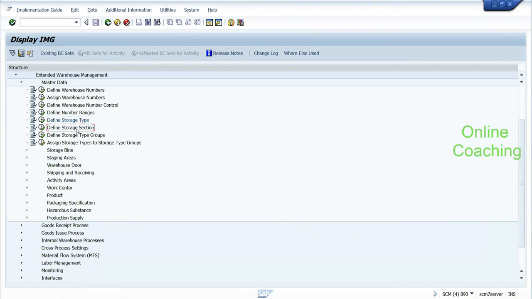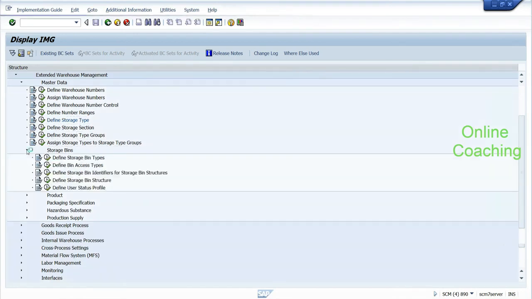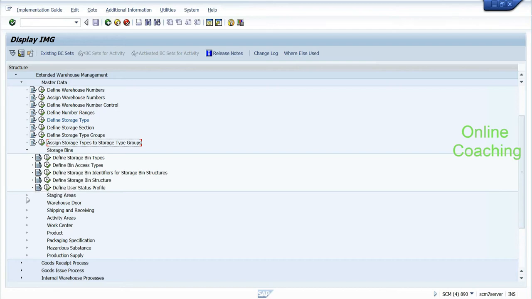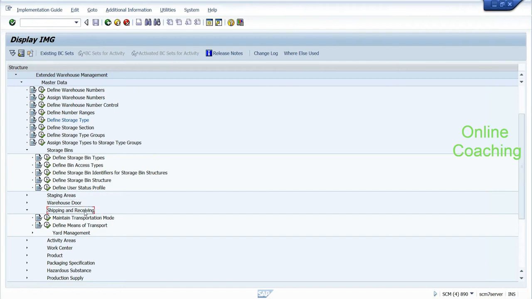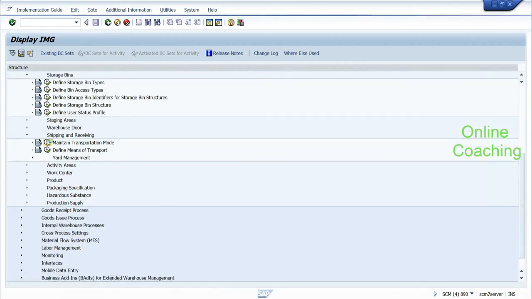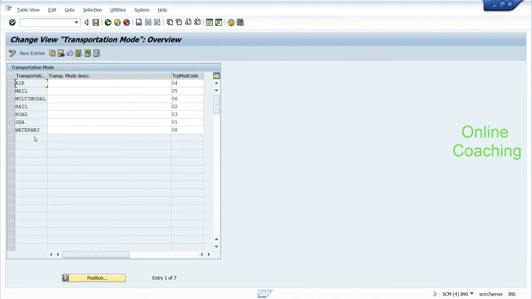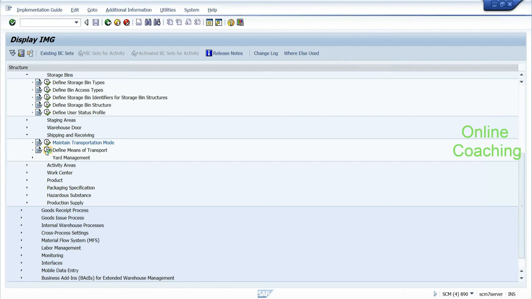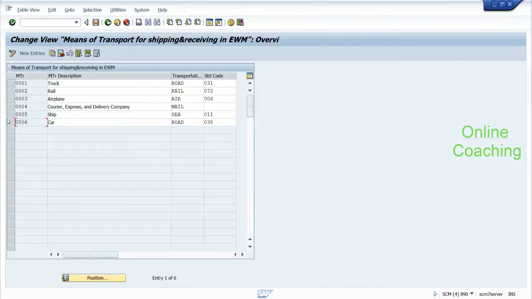Now, we defined the storage types, and then the sections, and then some of the bin types also. And then we defined the staging areas also, and we defined the doors also. And we'll talk about, when we are going to create transportation units, how we can create the transportation modes, or the means of transport. So usually we can create what will be the means of transport, like the shipping and all those things here, which are pre-delivered with SAP.